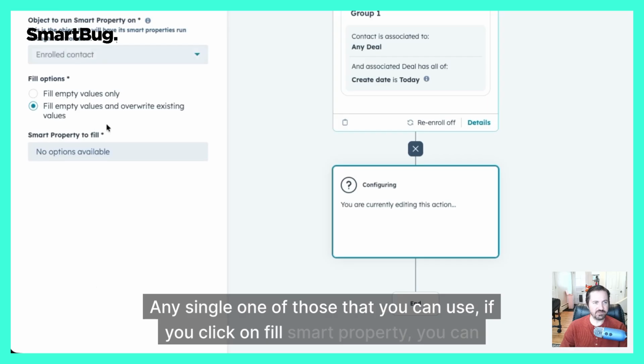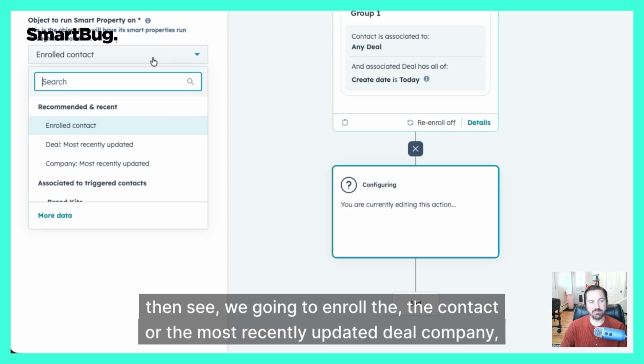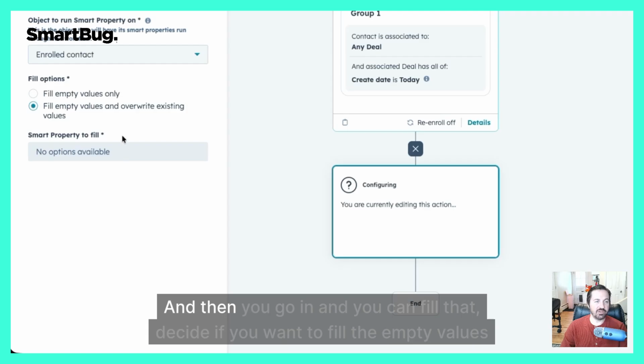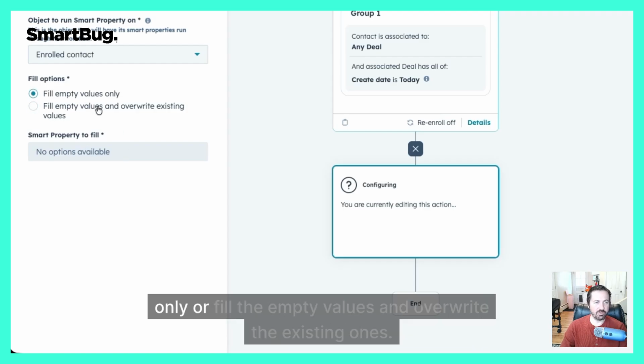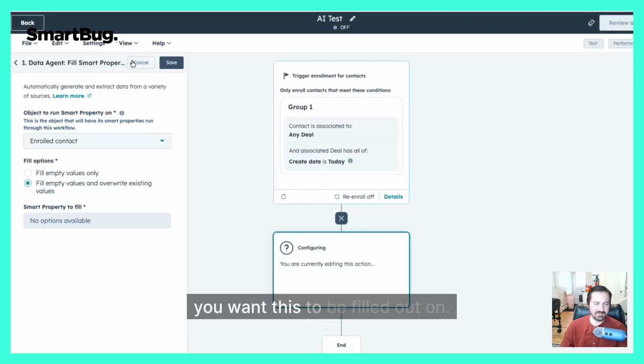Or if you click on Fill Smart Property, you can then see whether we are going to enroll the contact or the most recently updated deal, company, things like that. And then you can decide if you want to fill the empty values only, or fill the empty values and overwrite the existing ones. So there are lots of ways you can customize this and decide which types of enrichment you want this to be filled out on.